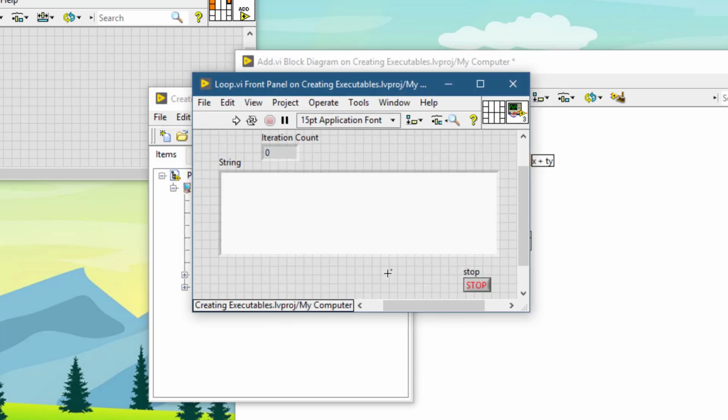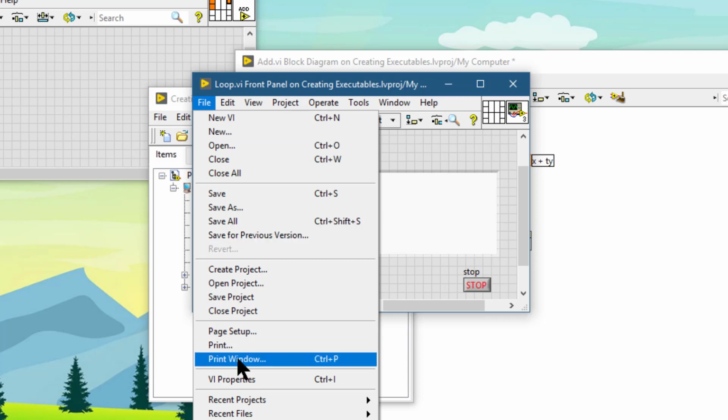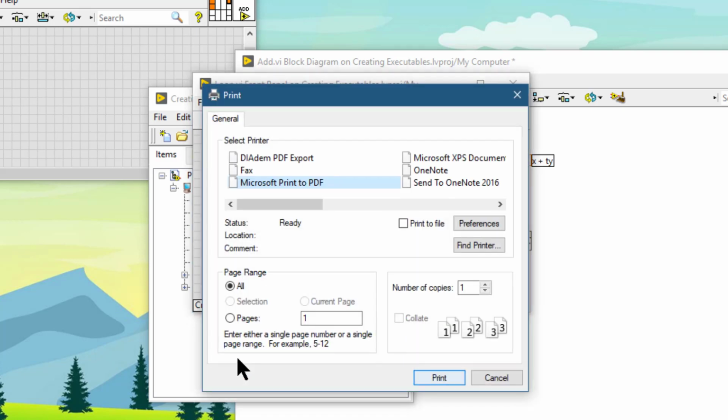Next option is print window. This window lets us print the block diagram if we have launched it from the block diagram, and front panel if we have launched it from the front panel. And also if we have launched it from the block diagram, it does not print hidden sub-diagrams in event case, event structures, or stacked sequence structure.